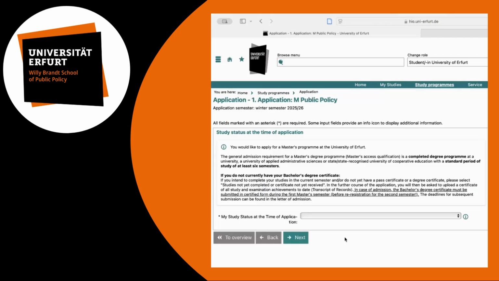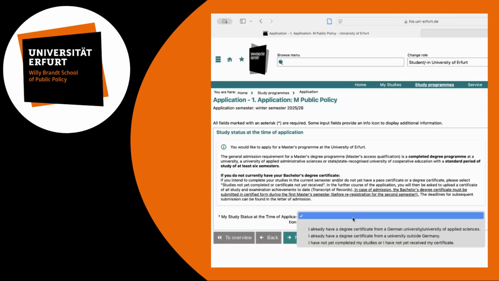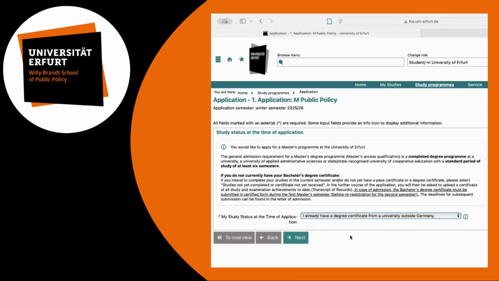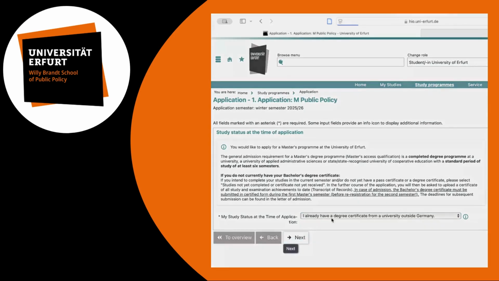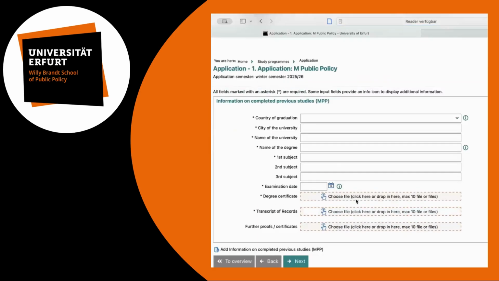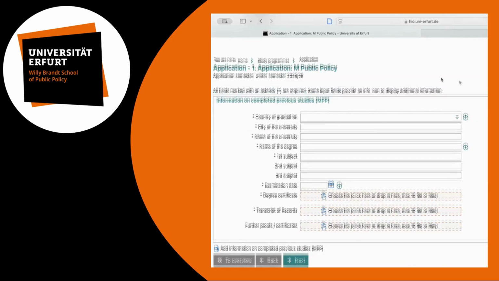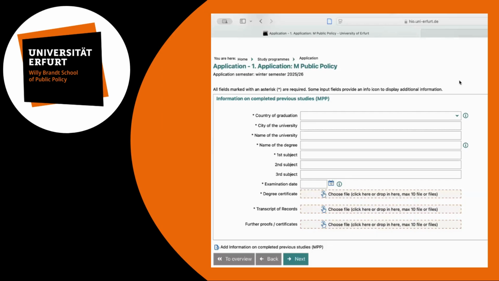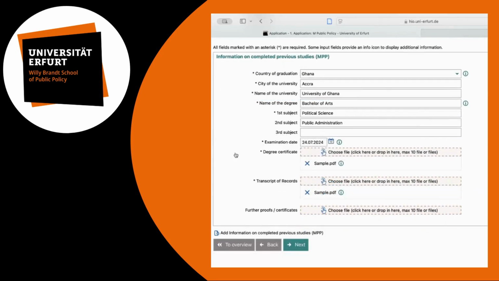Secondly, please let us know if and where you have obtained a degree. Now we are interested in your undergrad studies. Please fill in all the required information and don't forget to upload the degree certificate and your transcript of records. If you have more than one degree, please use the button below to add information about your previous degree.